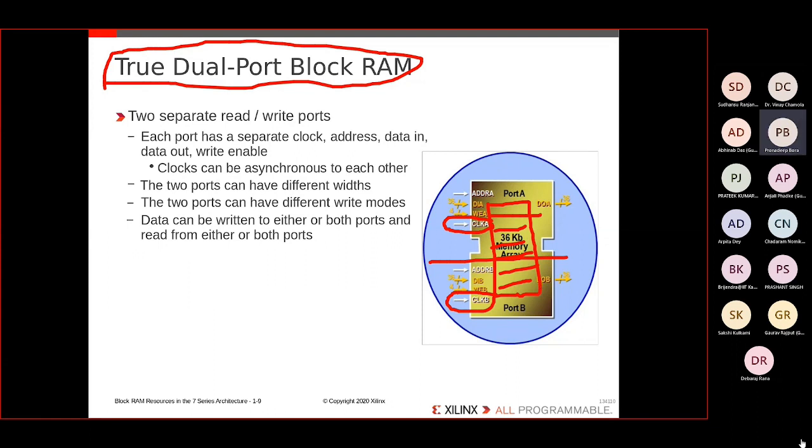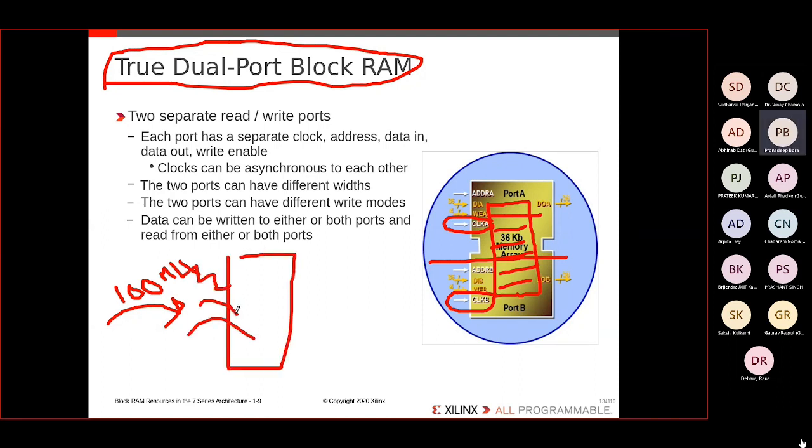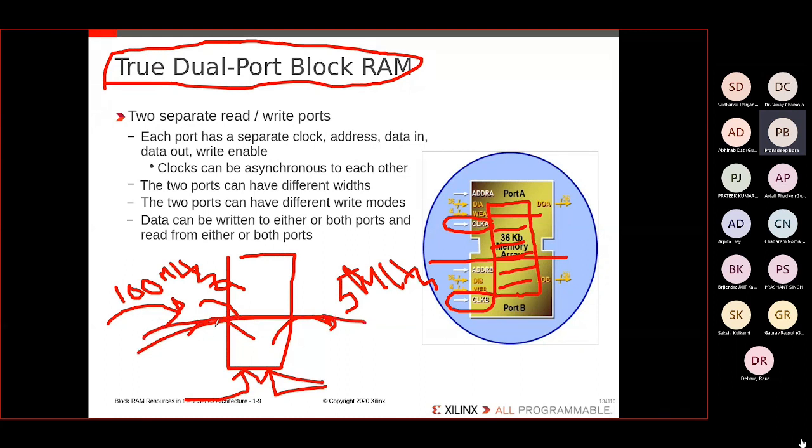So why is it advantageous? Let's say I'm sending data at 100 megahertz. That means I'm writing the data at 100 megahertz, and here I have a device which is connected. It's a slow device. It has 5 megahertz. So I need to have an asynchronous FIFO so that the data will be transferred properly. Because if I directly transfer 100 megahertz data to a 5 megahertz device, most of the data will get lost. That is not a correct implementation.